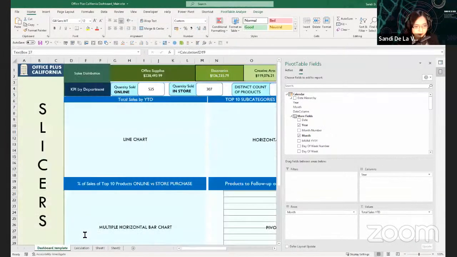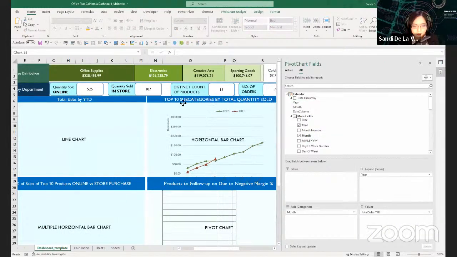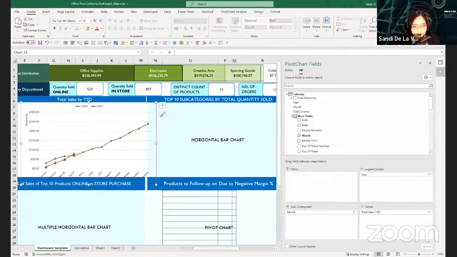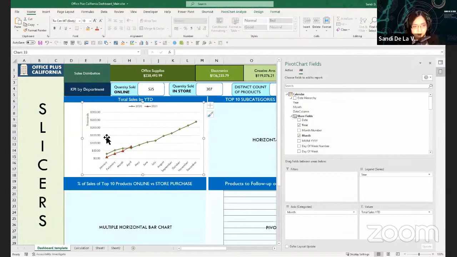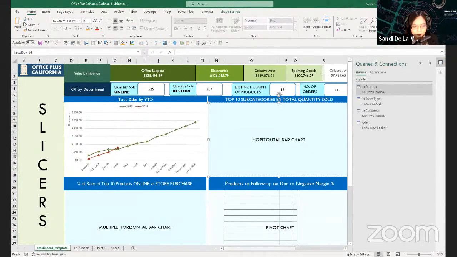So just copy this and paste it to our dashboard. So over here, remove this blue rectangle, and you can now place the line chart, sales year to date. There. So next, let's create the top 10 subcategories.